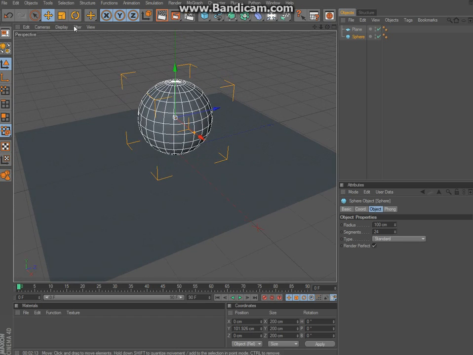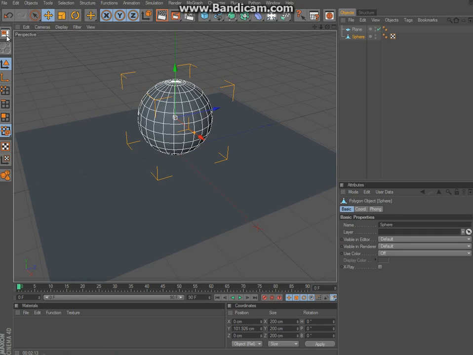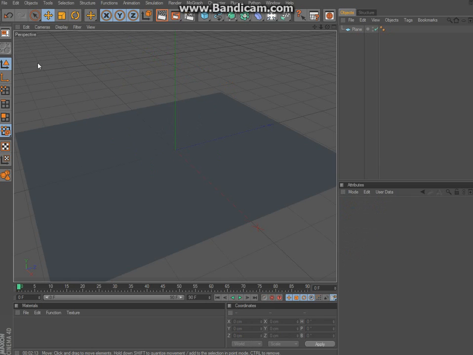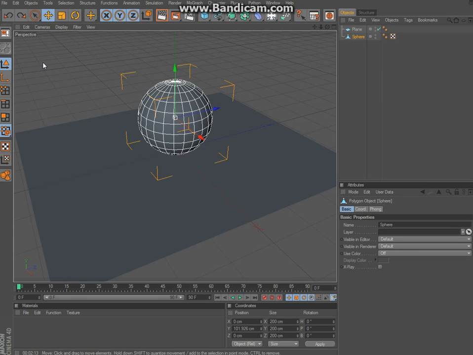Alright, so you want to make the sphere editable. You can just press C on your keyboard and click this little box. So you just press C on your keyboard. Make sure you have it selected. Then you press this cube, this square, in the corner of these four squares.